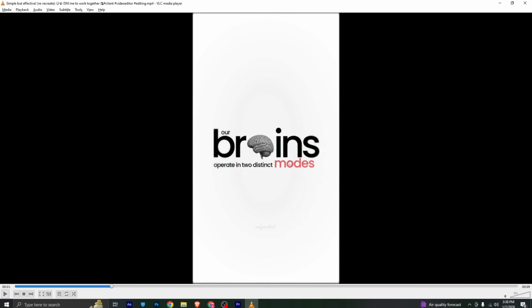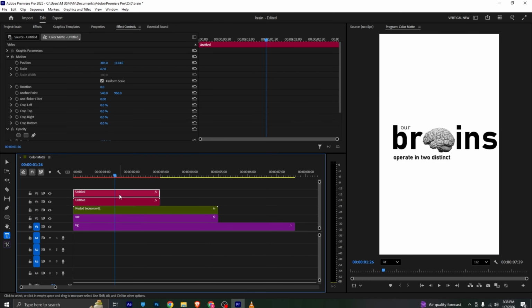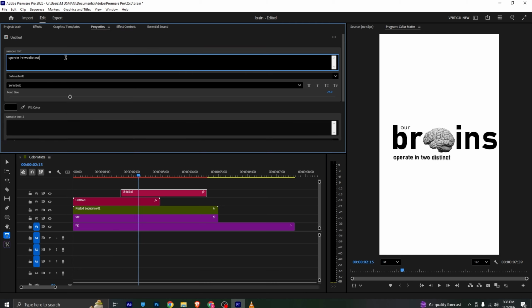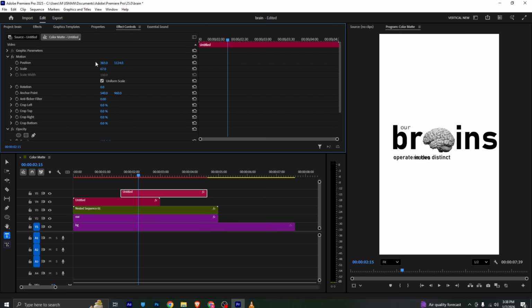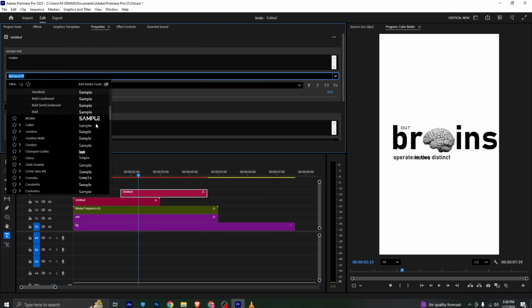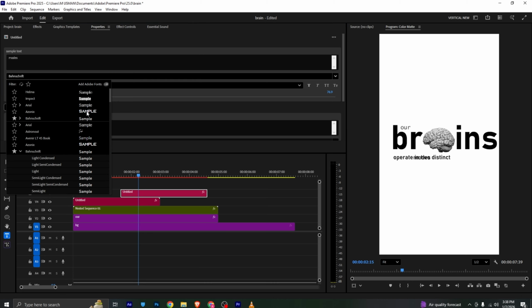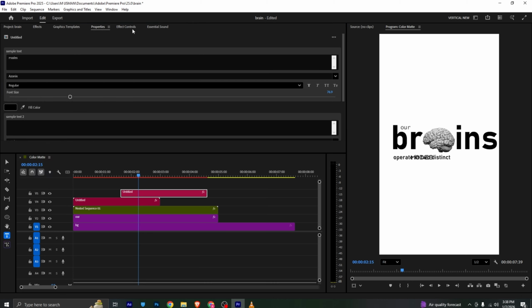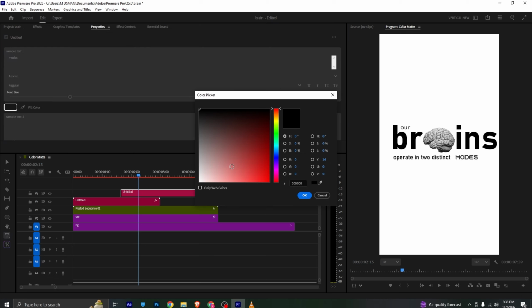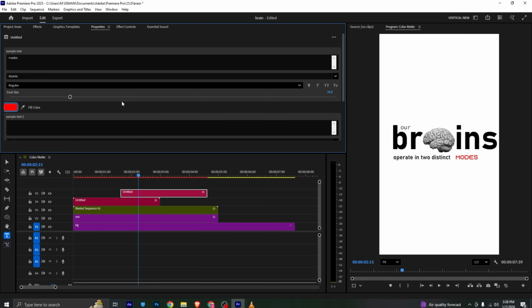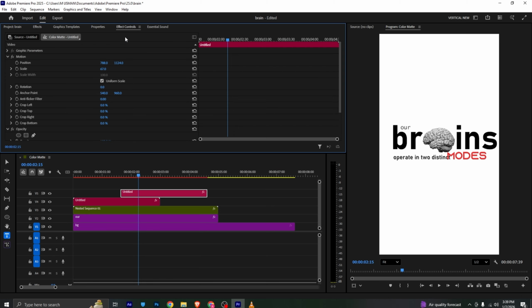And then we have this text, modes. So I will make a copy of it. I will just bring it here, and I will go to properties again, and I will type in modes. And now I will go to properties again, and in the font section I will choose a bold font for this. So I can choose this one as well. I will go back to properties, and I will make it like this, and in the color I will make it red, so it will be looking like this. And now I can go to effects controls, and I will place it like this, so it will be here.